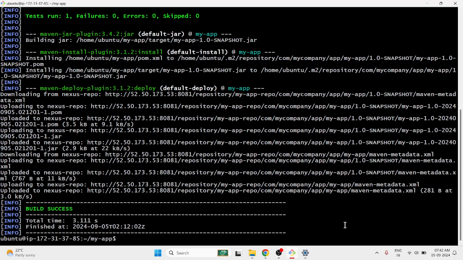One thing we have to make sure is the ID which we are using for the repositories in the distribution management and the ID which we are using for the credential should be same. Then only Maven will take it and it will try to upload. That's what we did so far. So is it clear?